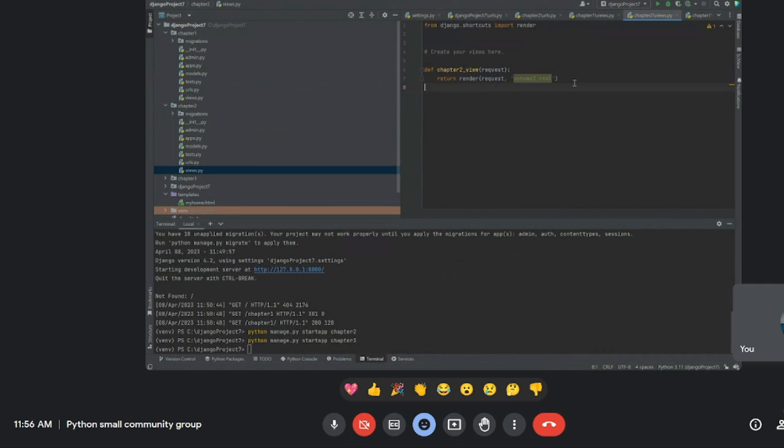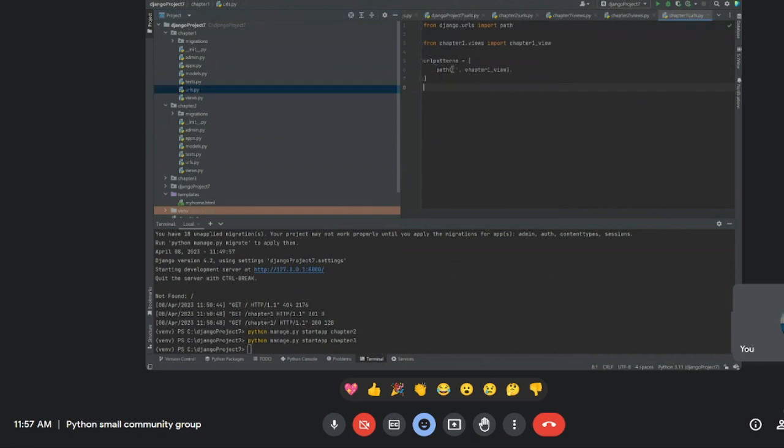Copy and paste is okay. URLs and all, because for URLs there are a lot of syntax, correct? So you have to make sure this is correct, like this. For me, I forget things. So what I do is, chapter one. Spelling mistake also.